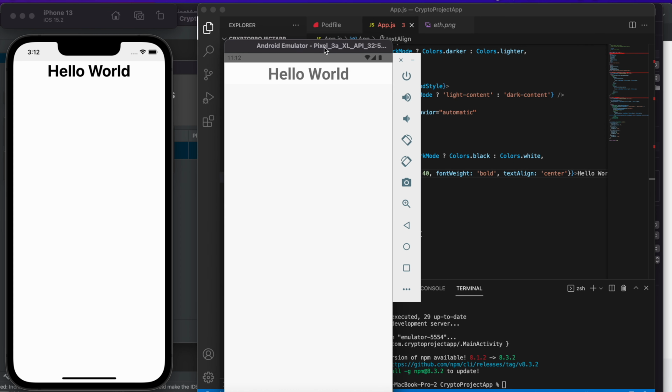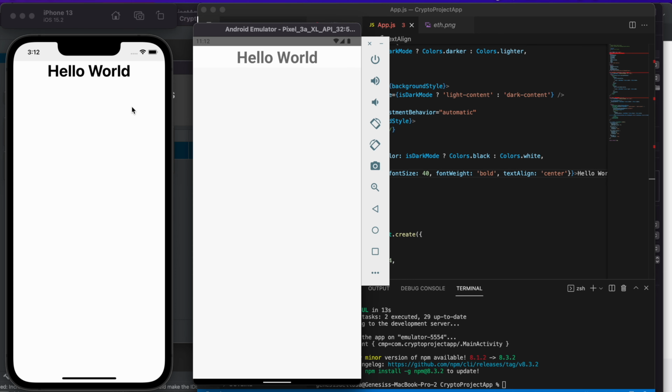All right, there you go. So now we have our iOS and our Android app built. Good job everybody that followed this tutorial.